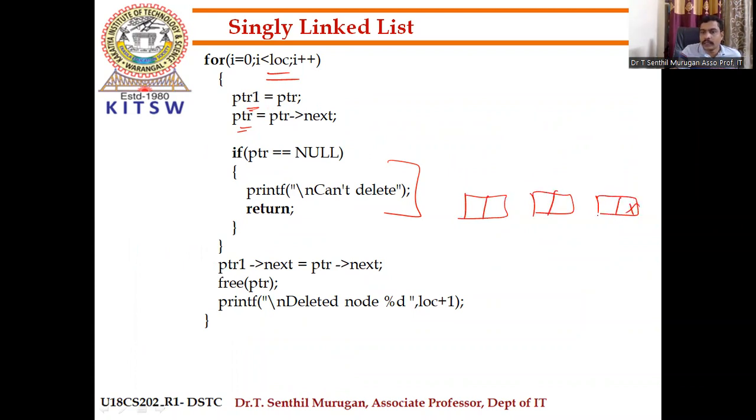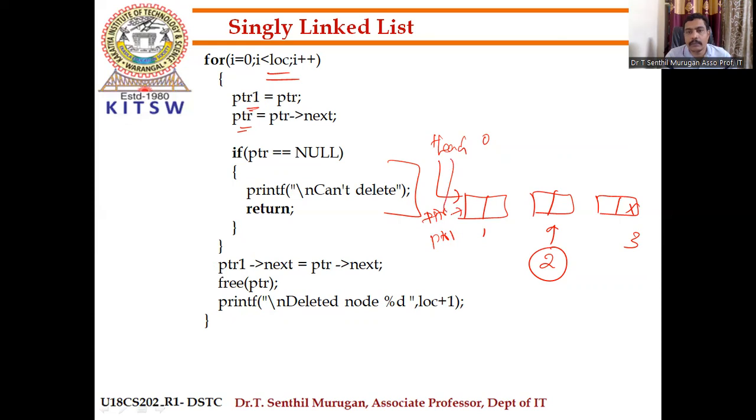Here it is pointing. I want to delete this second location. Head is the first location, the 0th location. This is the first location, this is the second location, this is the third location. I want to delete the second location, so here I am creating two pointers initially, PTR and PTR1. PTR1 is the head pointer, and PTR is head of next pointer, pointing to this location.